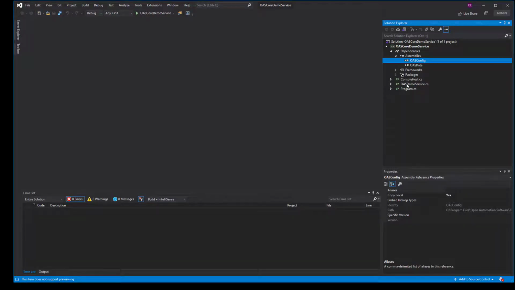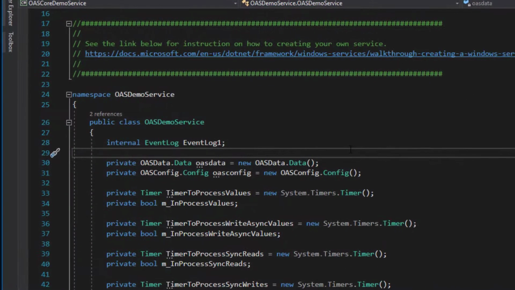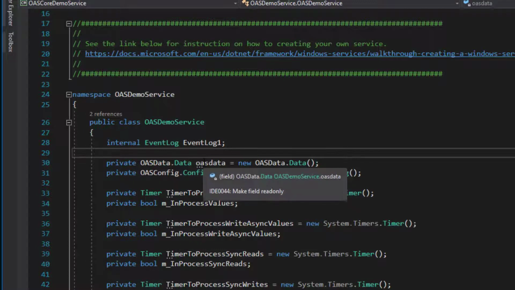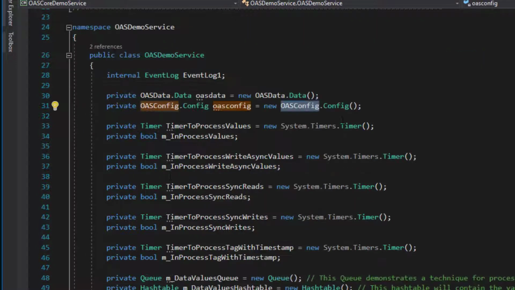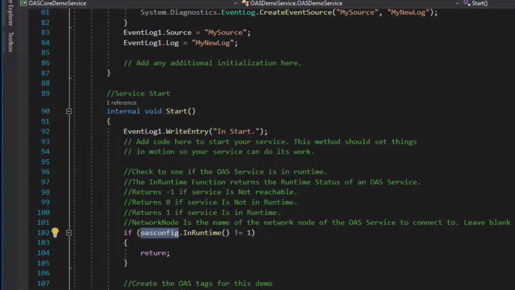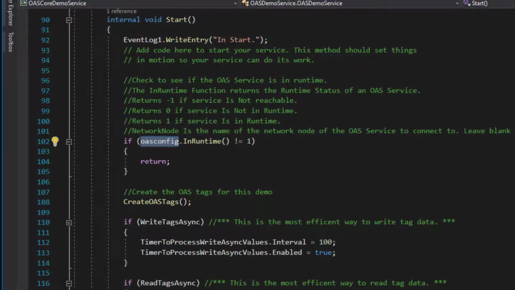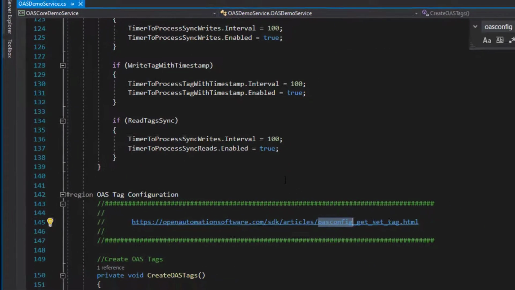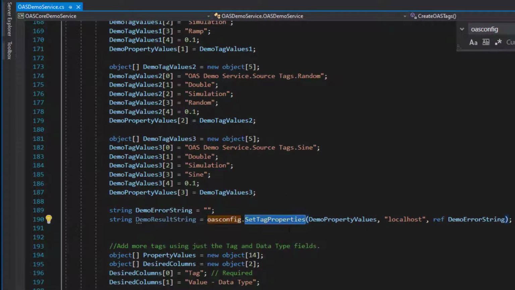Looking in the project, if we open up the code OES Demo Service, at the top of the code we can see we have a reference to the OES data and OES config assembly. If we search for the OES config variable, the first thing we see is a check to see if the service is in runtime. If it isn't, it'll exit.